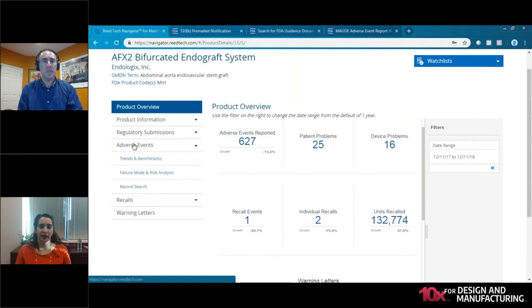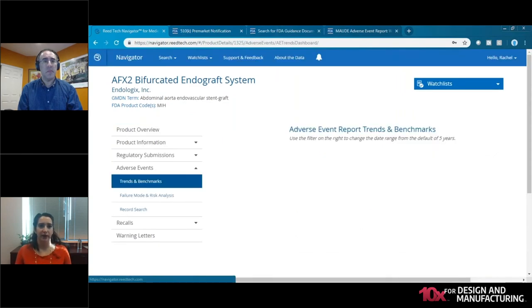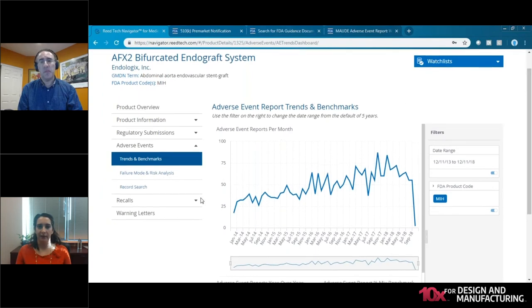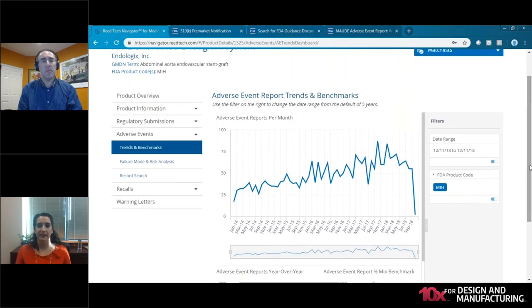But for risk management, I'm going to go to the trends and benchmarks for adverse events. I can see that they've had an upward, increasing number of adverse events over the last couple of years, which is interesting to note. But just the fact that I can see this, it's definitely valuable. Doing this sort of trending only using MAUDE would be very time-consuming, clicking into all of those reports and finding out when the event date was and charting this could be very time-consuming.